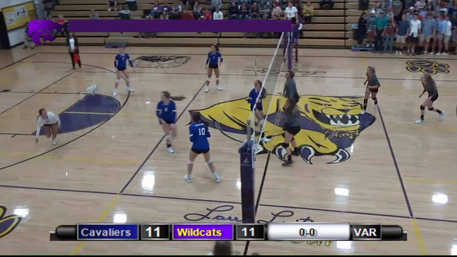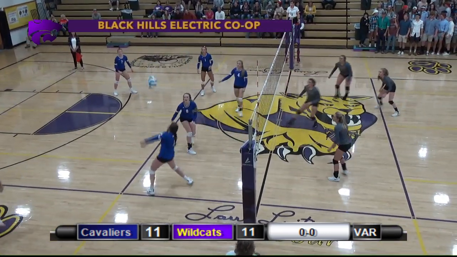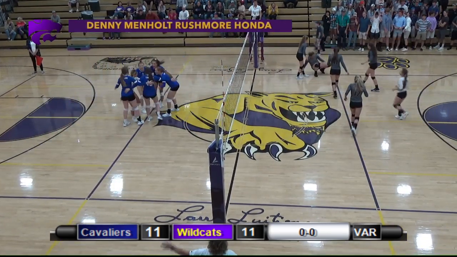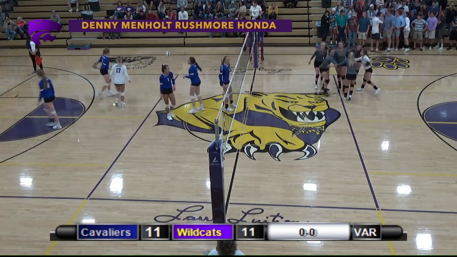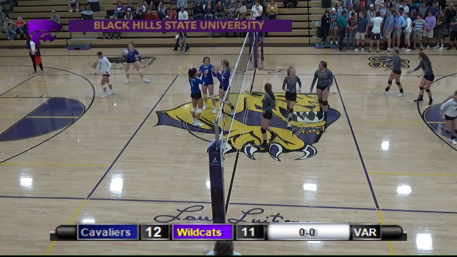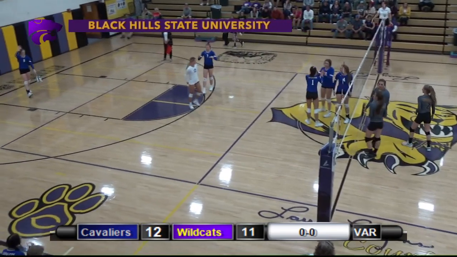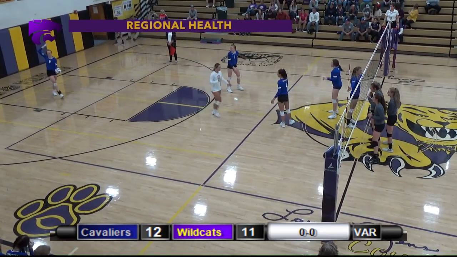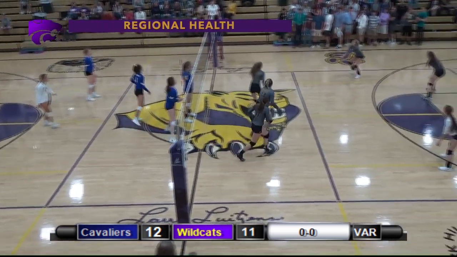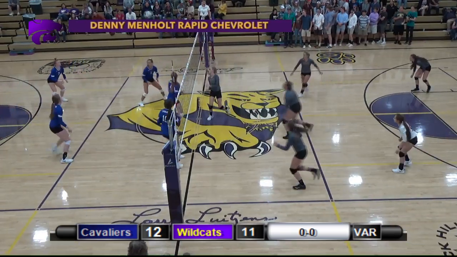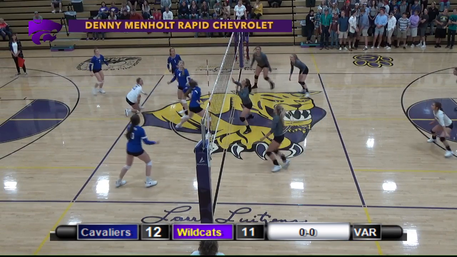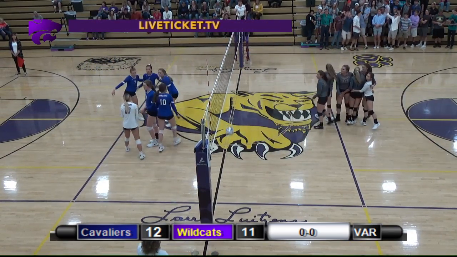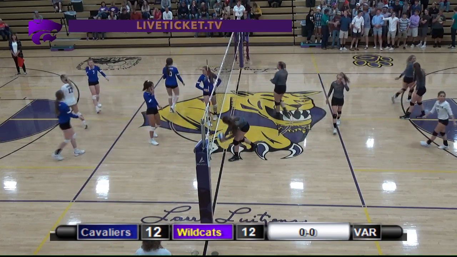Meyer with a short set. Cavaliers playing recovery ball and managed to get it over, and Herman couldn't keep it up in play. 12 serving 11. There's a nice serve. Tapped over. Oh, a nice pancake dig. But Sydney Galke gets a kill.